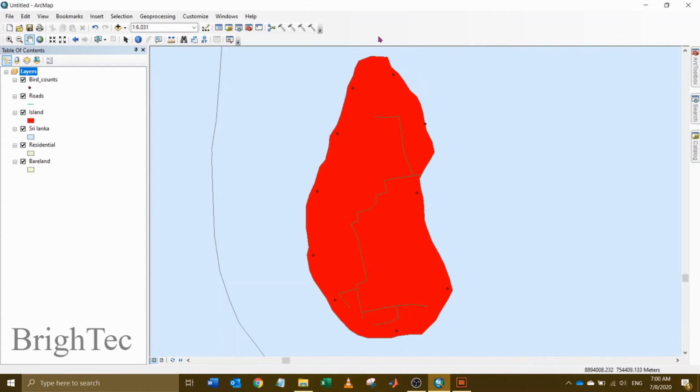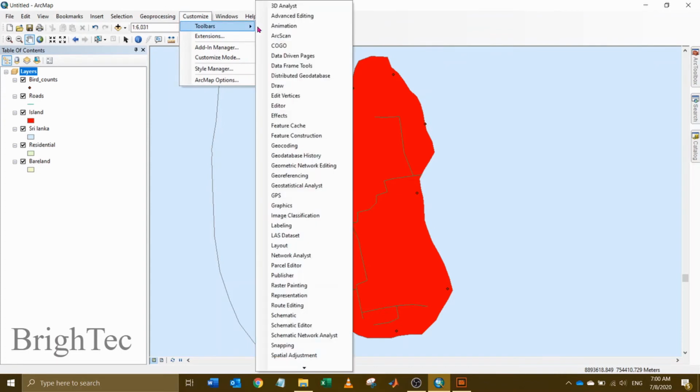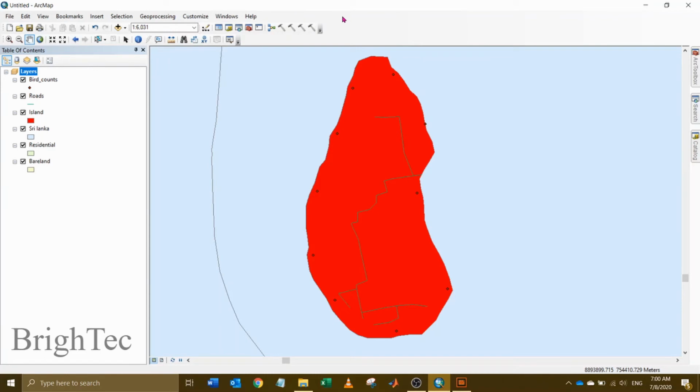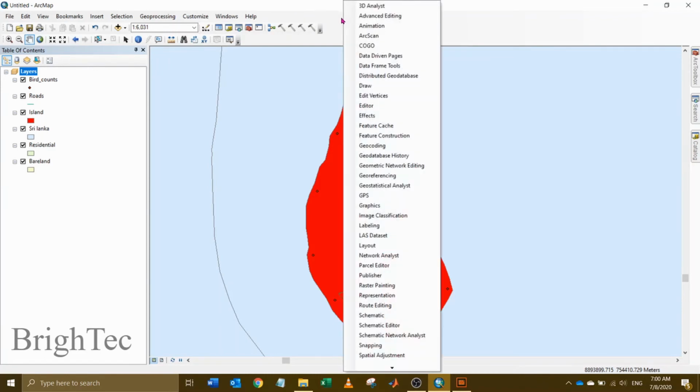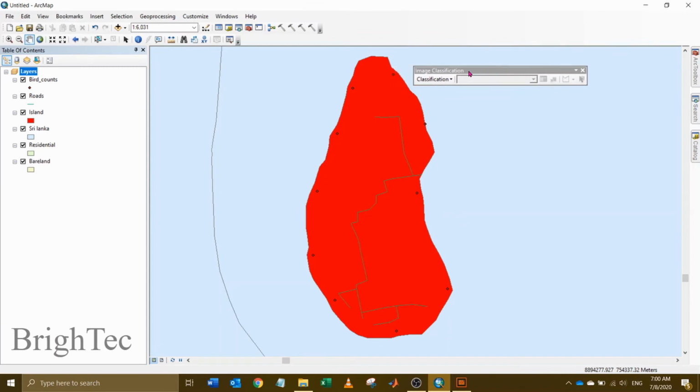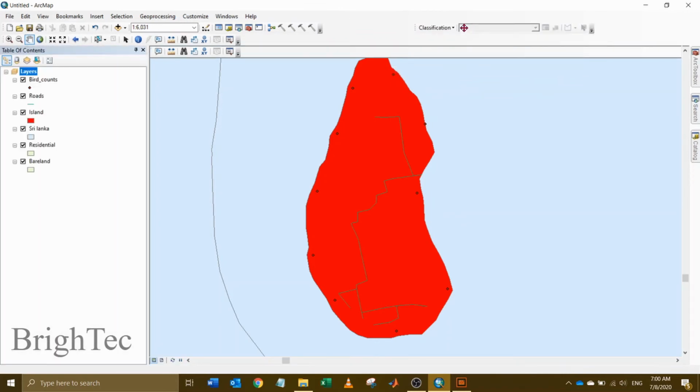For some analysis purposes, you need special toolbars other than the standard toolbar and the tools toolbar. To access the other toolbars, you can go into Customize, Toolbars, and select any of these toolbars. Also, you can right click somewhere here and access those toolbars. For example, I will select the image classification toolbar, and that toolbar will appear, and you can dock that toolbar in any place you want.